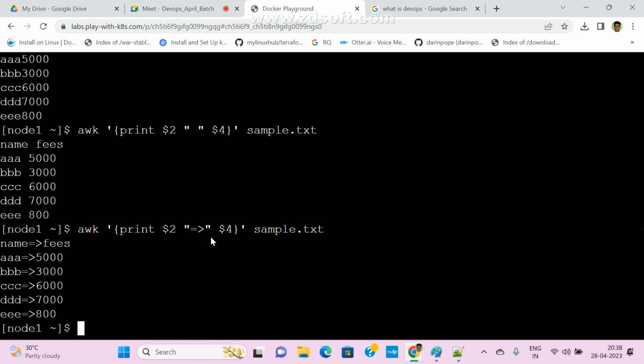Now remember, that is the difference between the cut and AWK command. I hope you got some idea, right? Anyone any doubt here? No doubts. Okay. So this is the structure of the AWK command. Now we'll see some packages.